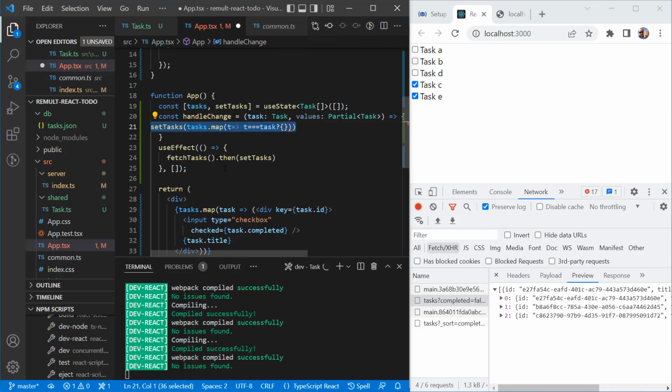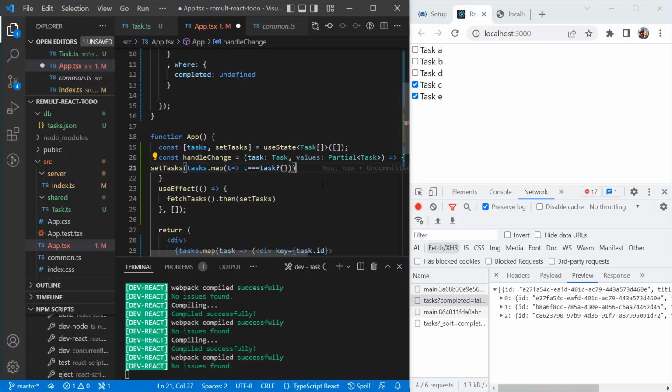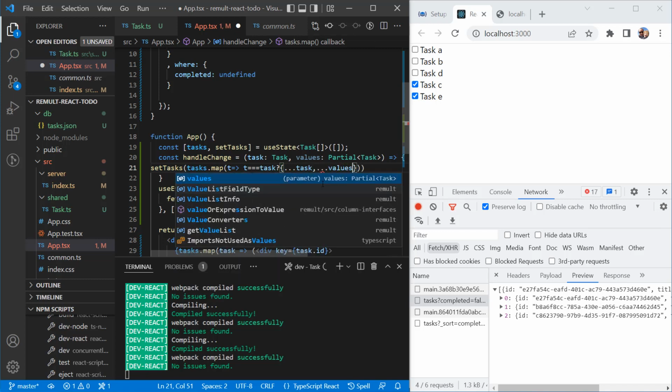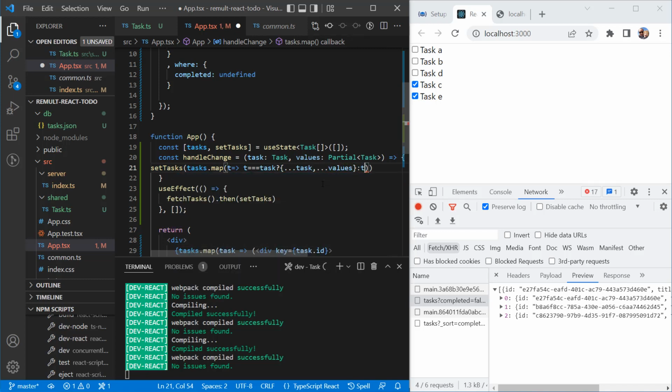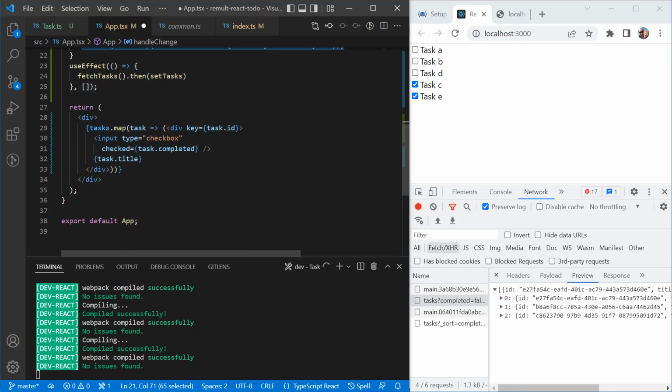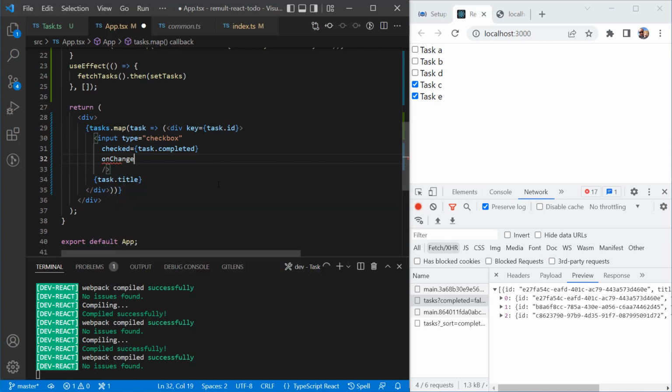Sorry, okay, t is the current task, then we're going to have task and values, else t. Let's make some more room here. So again, we have the handleChange that gets a task and the values that we want to set to it, and then replaces that entry in the tasks array. Let's use it here. onChange.